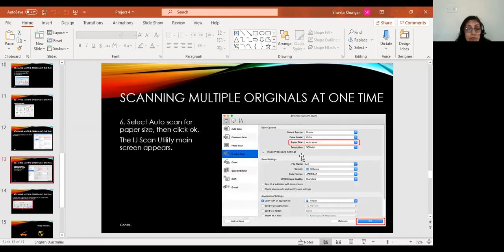So the paper size means, can I scan many things at a time? You first put one photo, but you want them all to be scanned in one PDF document. So you first scan your one photo, and then you keep scanning the others. You remove that, put the other photo on, then the third photo, or the fourth photo, whichever. So that's multiple originals, and then you can collate them as one document. That's what we are talking about here.